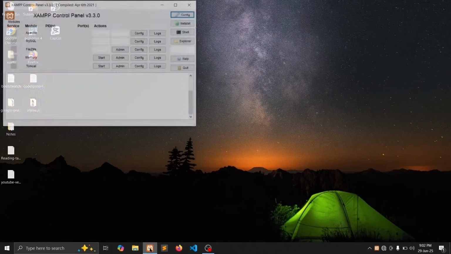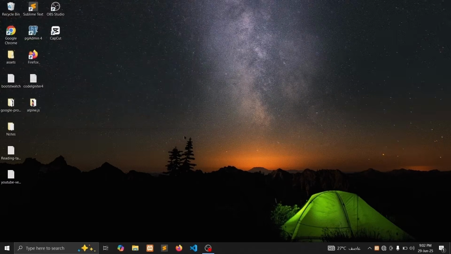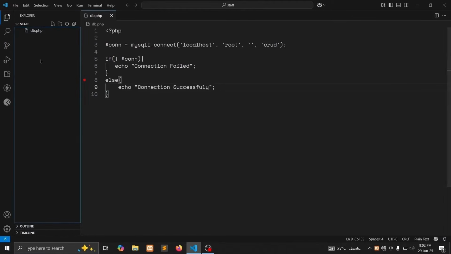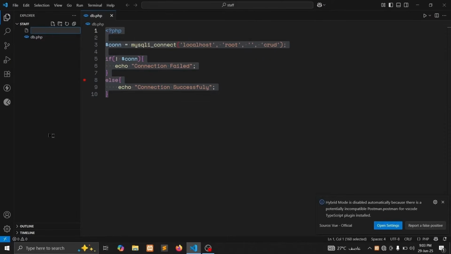First, we will need to start our Apache server. We need both Apache and MySQL. Then we will need to open our text editor. I am using VS Code. That's our connection. I will create a file. I name it form.php.